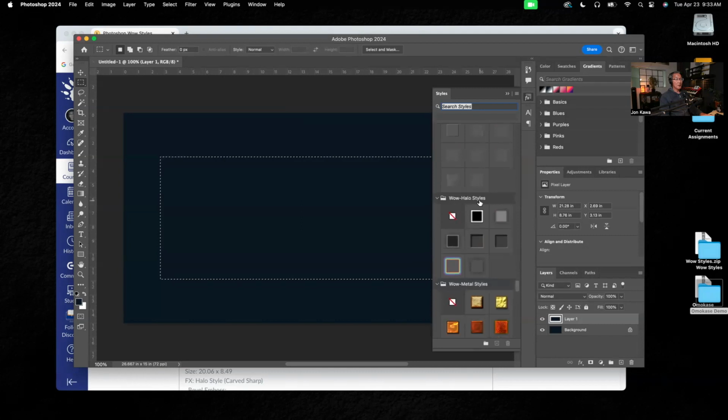Halo styles. Okay, and the halo style I'm going to use is one called Carved Sharp. If I hover over these, you can see there it is, Carved Sharp. This one here is called Carved Round. They kind of look the same, but Carved Sharp is the one we're going to use. To apply an effect to a selection, all you do is click on it. And there it is. So I've clicked on this and applied that effect to this shape.